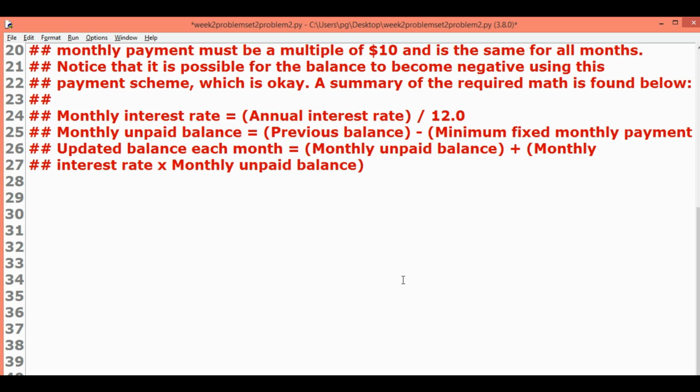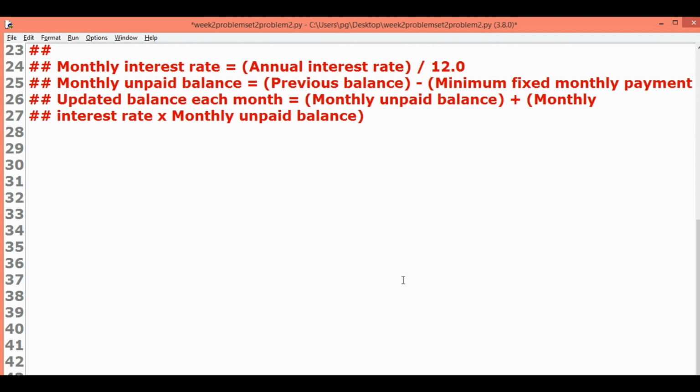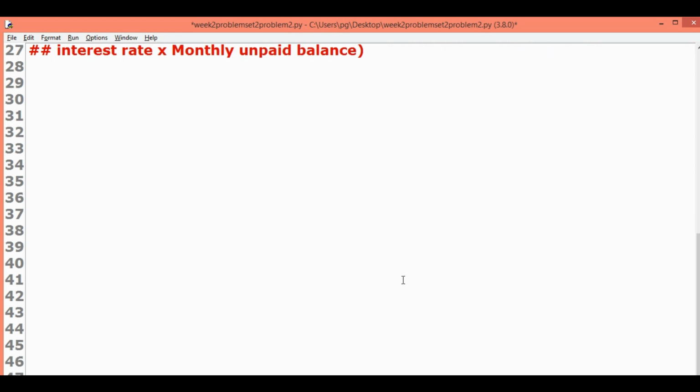A summary of the required math is found below. Monthly interest rate is equal to annual interest rate divided by 12.0. Monthly unpaid balance is equal to previous balance minus minimum fixed monthly payment. Updated balance each month is equal to monthly unpaid balance plus monthly interest rate times monthly unpaid balance.